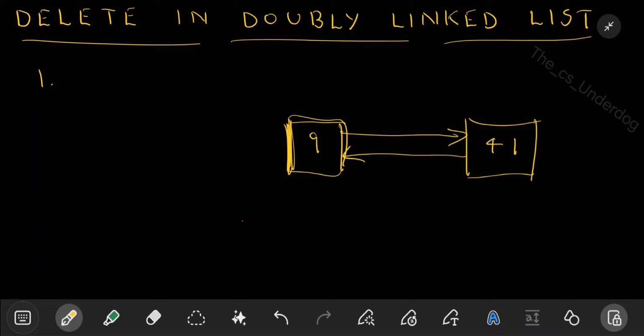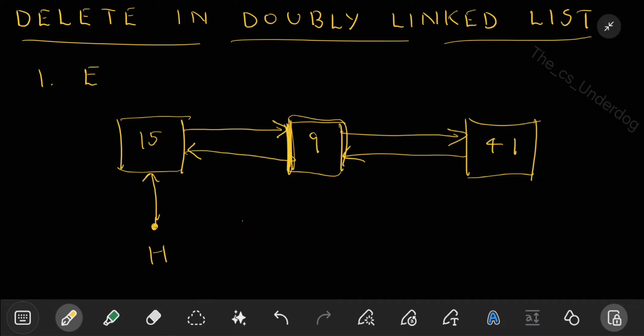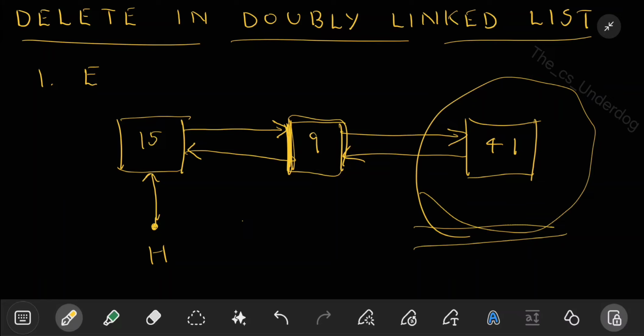Okay, let us go to the case of deletion at the end. If you want to delete at end, I'm restoring this here, 15 having next pointer here, 9 is having a previous pointer, my head is pointing to 15. Okay, this time I want to remove the last node, that is with value 41. So what are the steps? The first thing you have to do is to reach this particular node. So same as the case of singly linked list, start traversing from the head and traverse till you reach the node just before the node you want to delete. That is, go till the second last node.